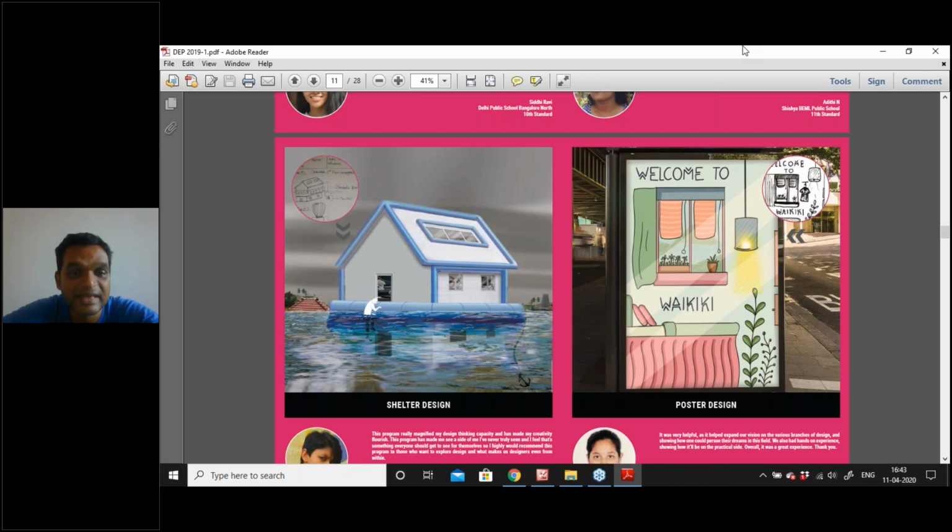So the classes are starting from tomorrow. Tomorrow we are having an orientation. It's not a pre-orientation, it's a full orientation for the program. It is for the people who have joined the program, both the students and the parents. So the classes will start from tomorrow.